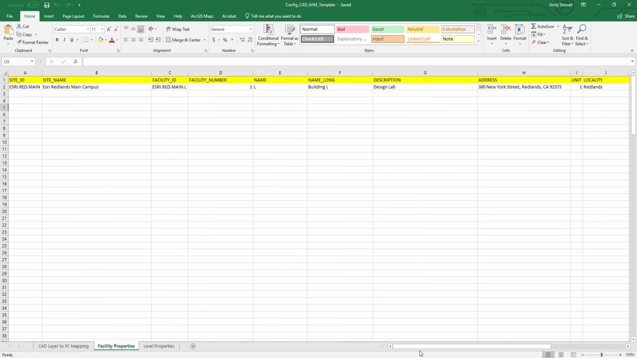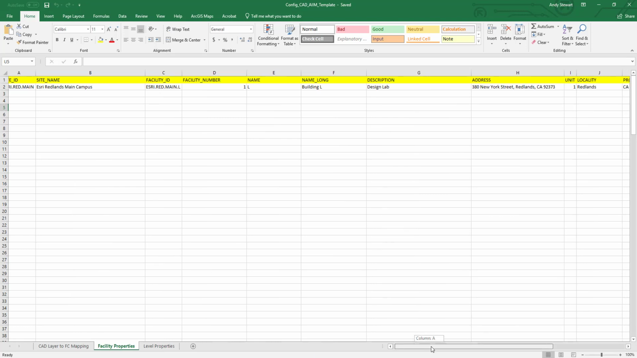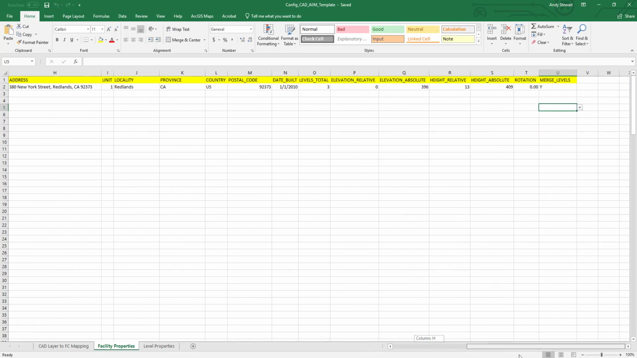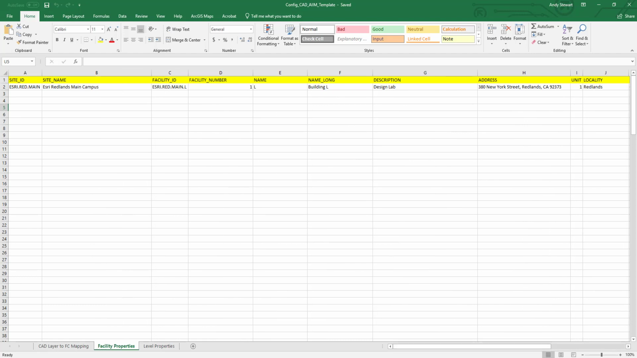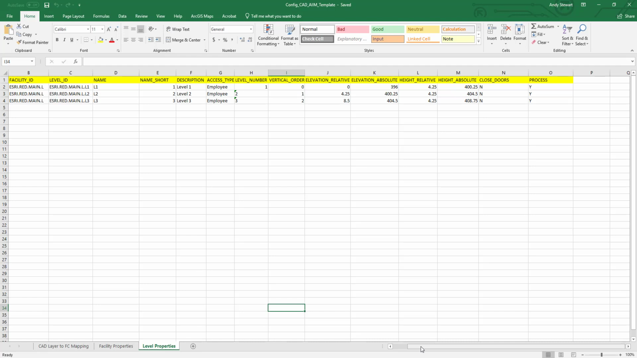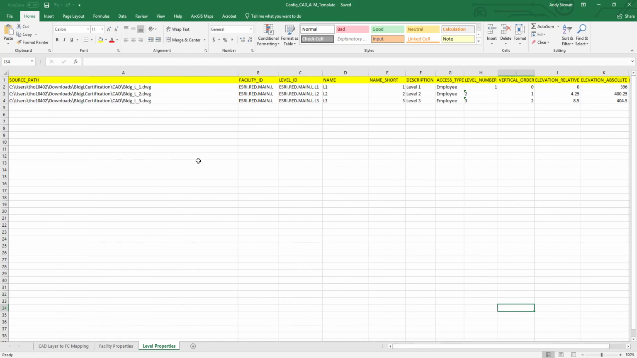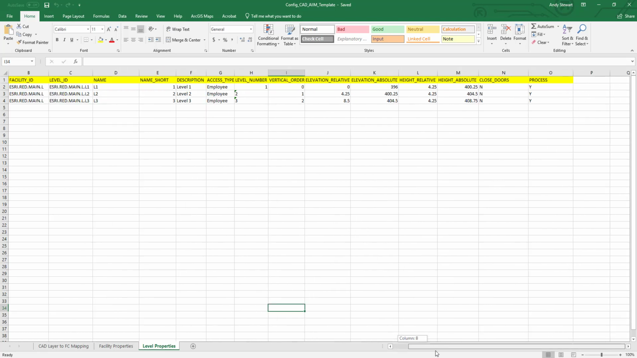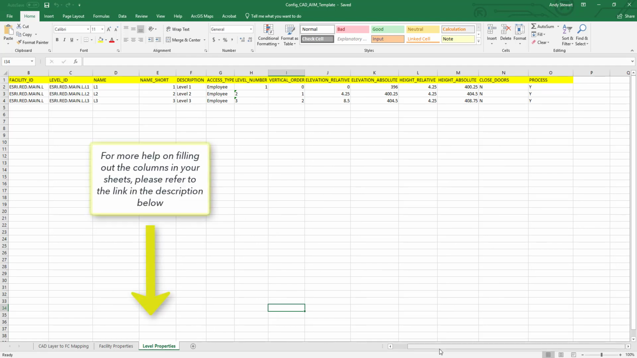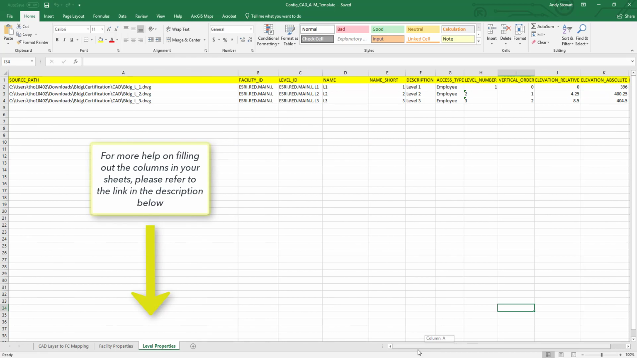For facility properties, this sheet is used for your facility metadata, such as the building name, unique ID, address, number of floors, elevation and height, and rotation. For level properties, this also stores the metadata of the individual floors that make up your building or facility. This includes the file path to your CAD drawings, level names, relative elevation information, feature merging options, and door closing functionality. If you need help with populating the columns in the sheets, please look at the link provided in the description below.